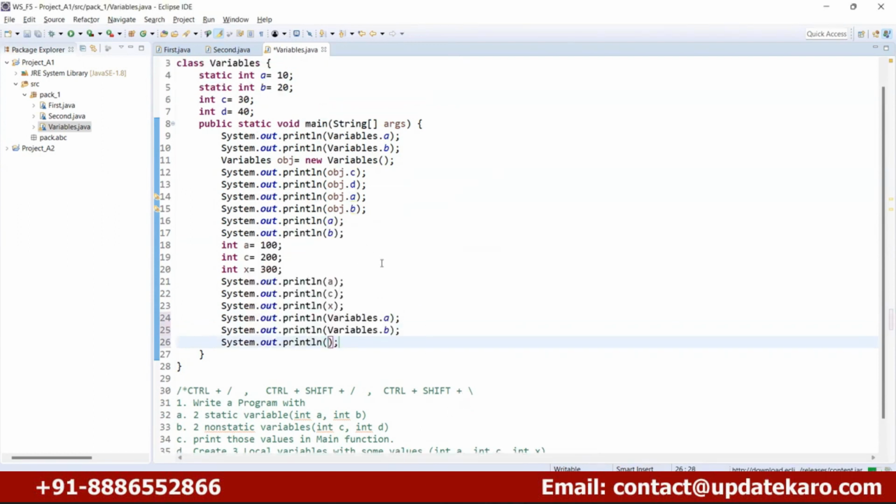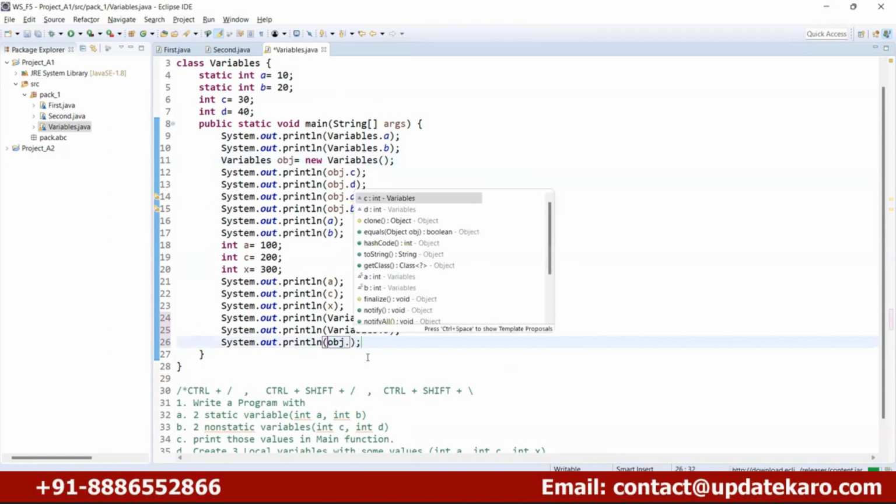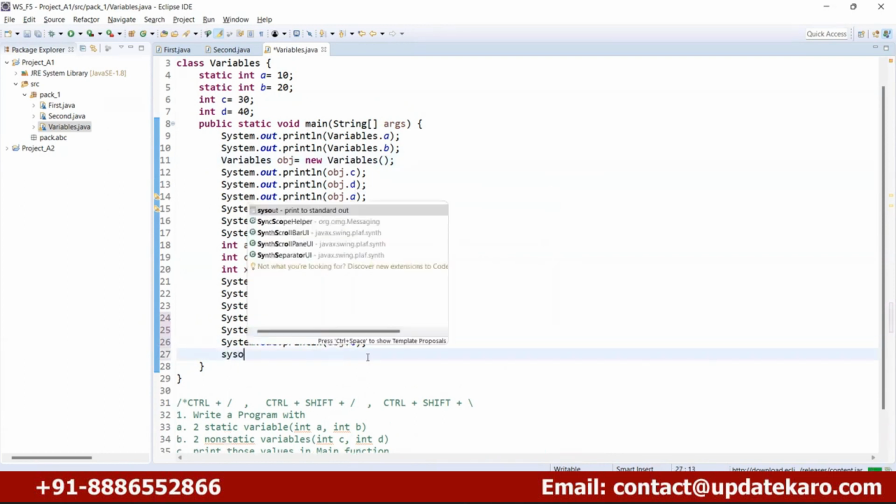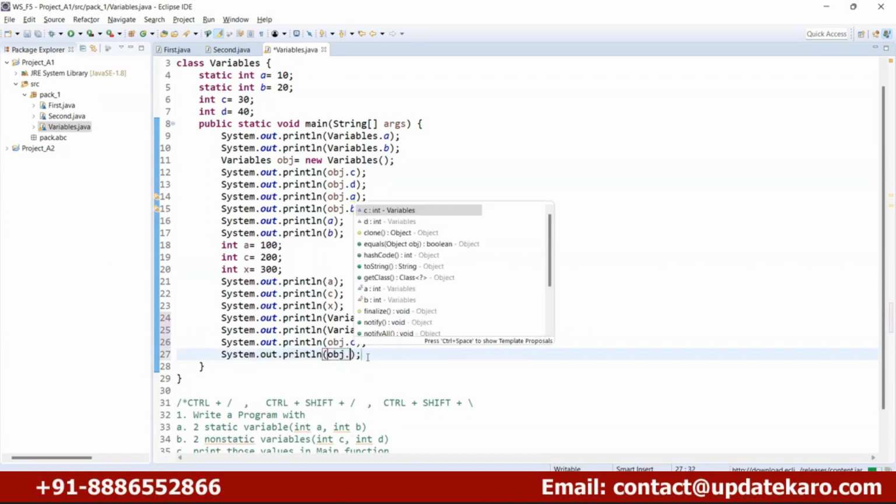Non-static members, one minute guys. Refer to them with the help of the object. So obj dot c and then obj dot d.